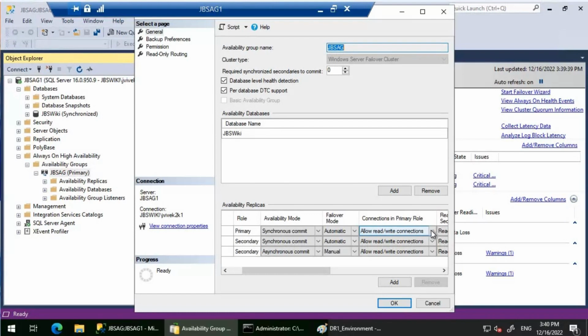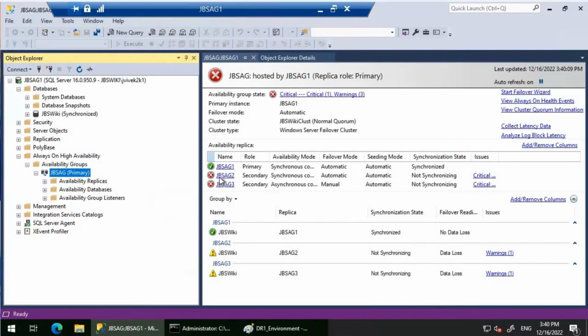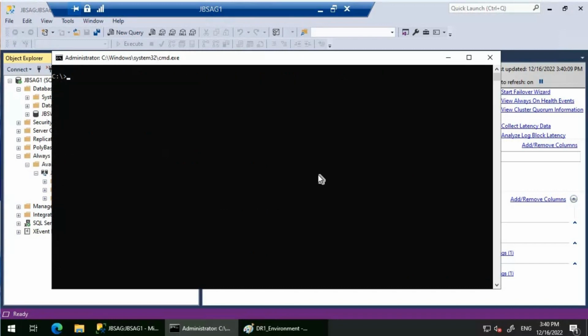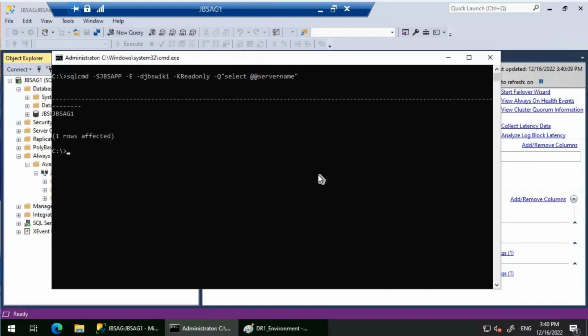So for the time being, till the secondary comes online, we will use allow all connections, and then click OK. Once this is done, even though the AG2 and AG3 secondaries are down, let's try a connection from the command prompt. If you see here, this time the connection went fine. With this setting, all your read and write connections will be coming to your primary.